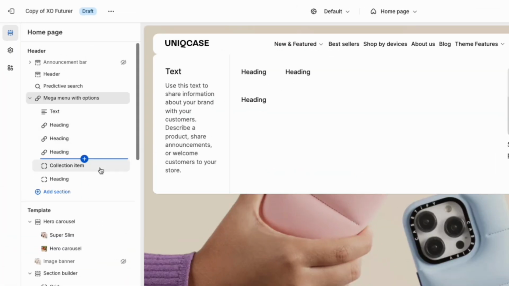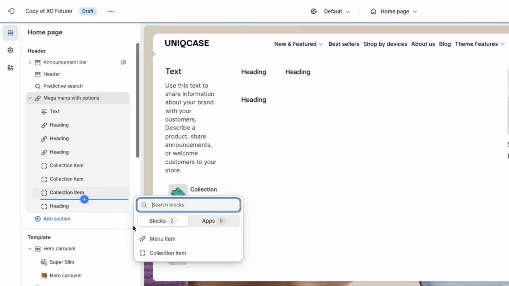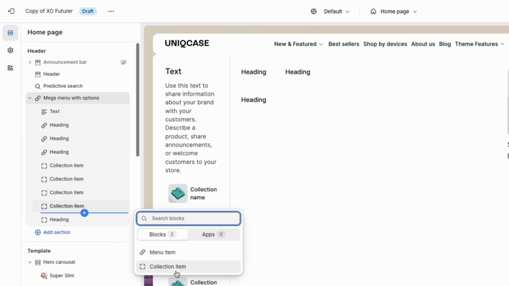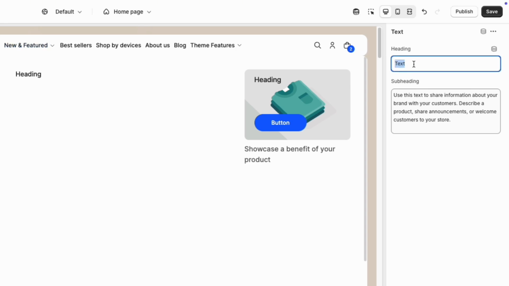Secondly, add 5 more collection items to expand the menu structure. Since we are only building 2 menu sections, hide one of the default menu items to keep the layout clean and focused. Now, let's edit the mega menu content.